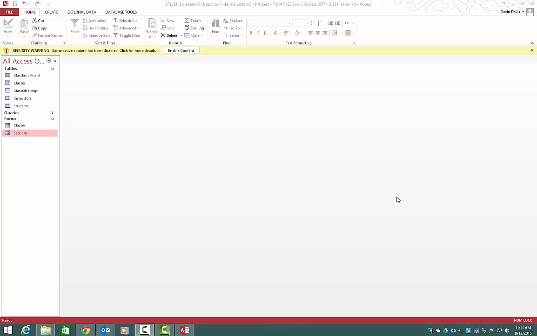Lesson 23 in Access deals with creating a report. We're going to create and format reports in Layout View. We're going to use a report wizard, and then we're going to modify a report in Design View, and then work with Print Preview.